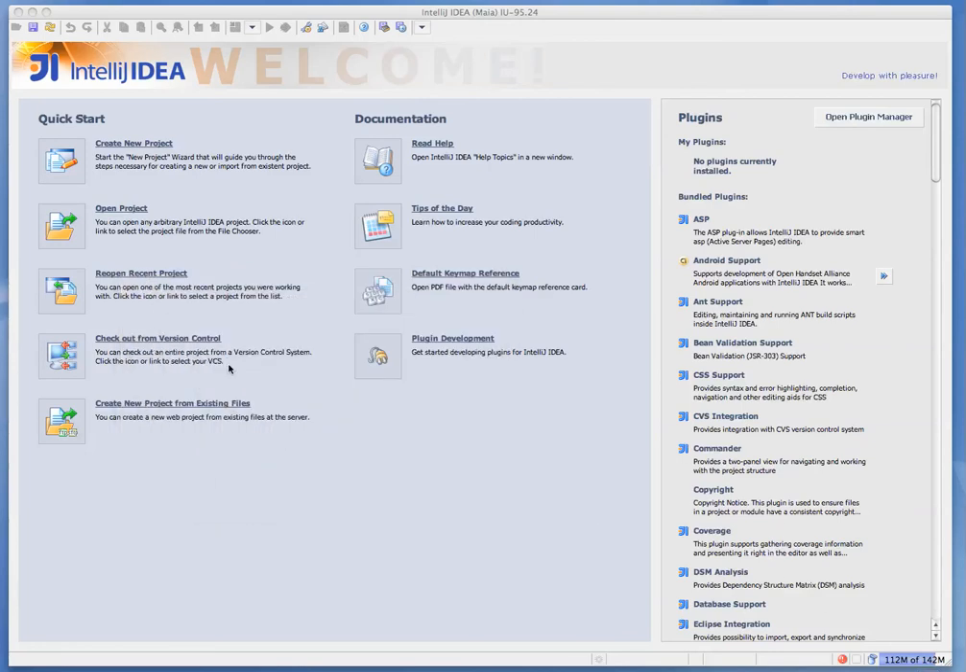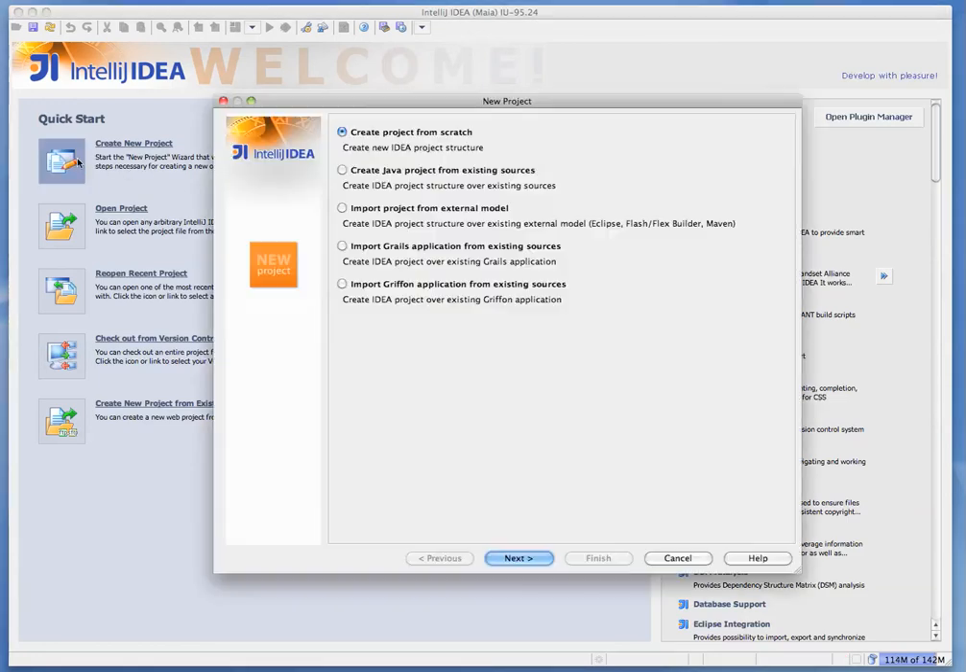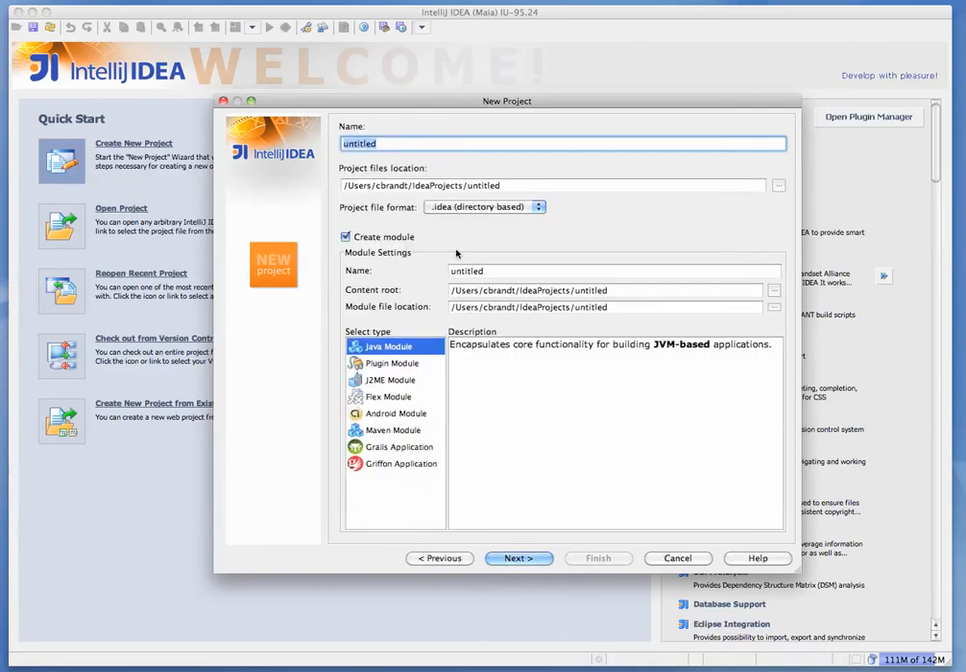I wanted to show you a quick sample of creating an Android application using IntelliJ IDEA. With IntelliJ IDEA 9, they have built-in support for Android, so it makes it very easy. So to get started here, we're just going to say create a new project. We're going to create a project from scratch. And we'll name it Hello Android.